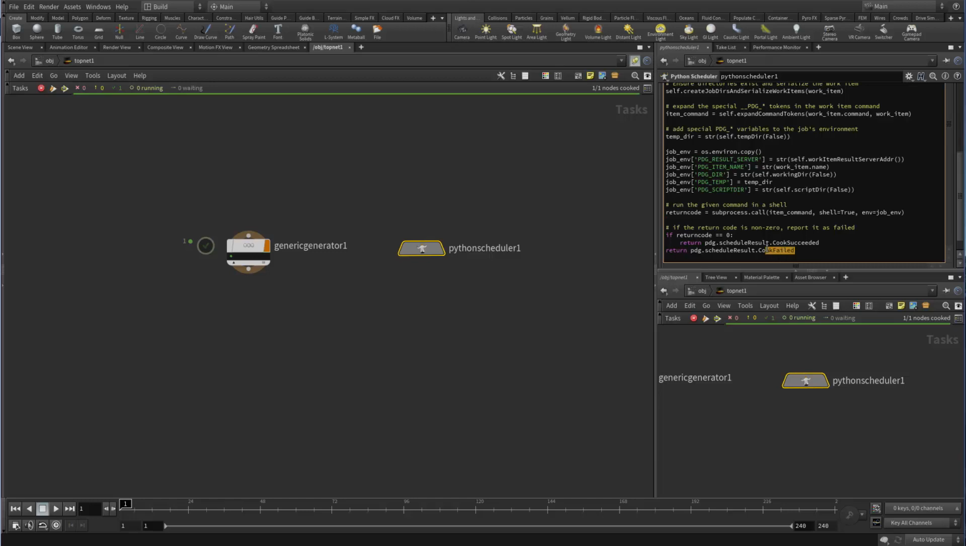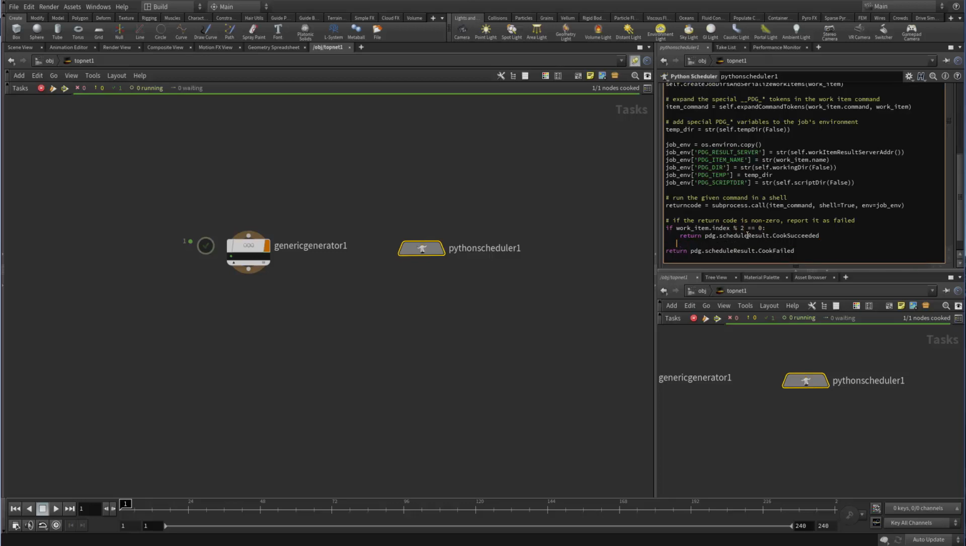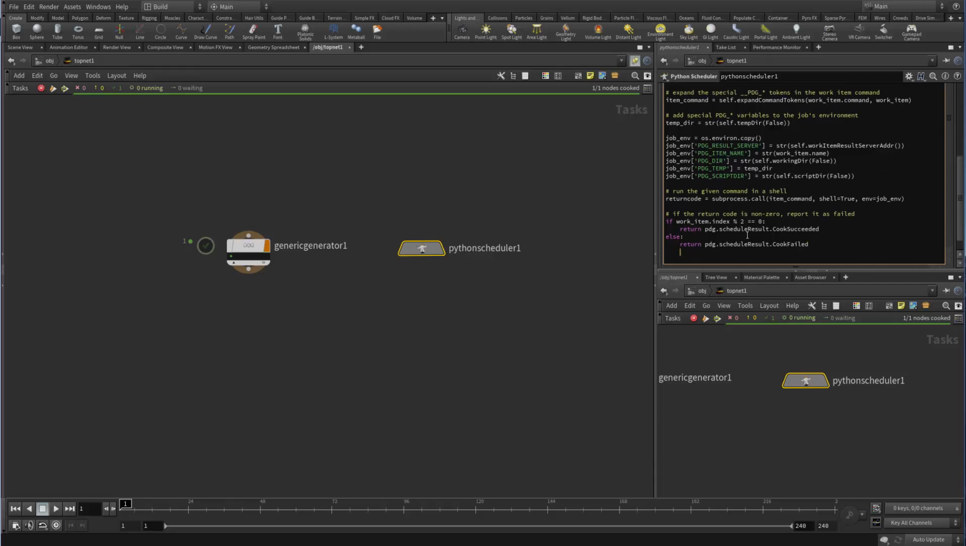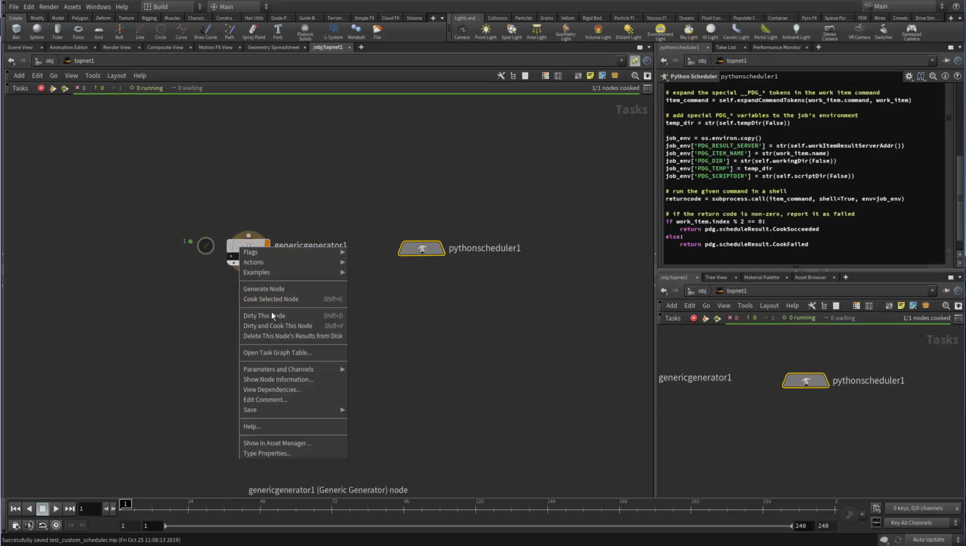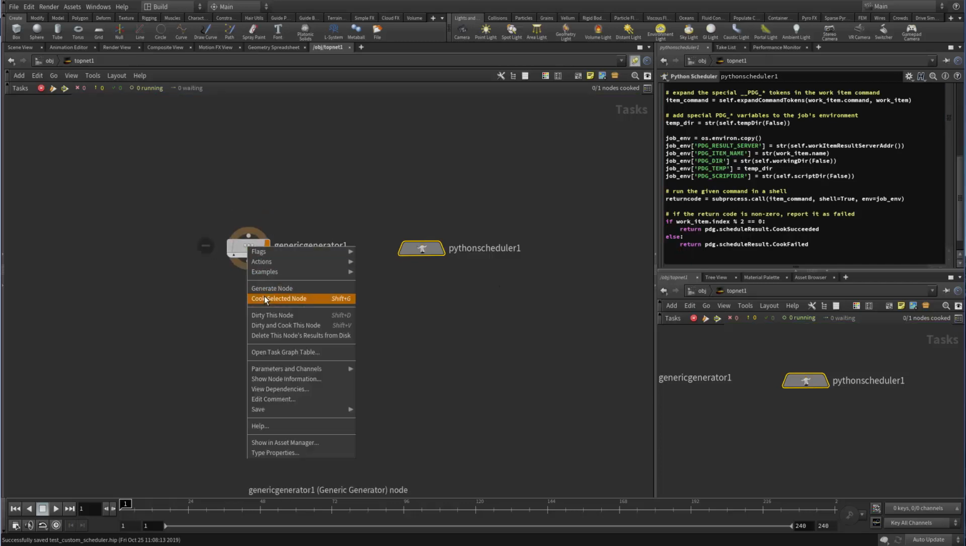So in our case here, what we want to do is modify this a little bit, right? So we want to say, instead of relying on return code, if work item dot index mod 2 is 0, then maybe we'll succeed. Otherwise, we will fail. Okay, so let's just do that. And let's see how that works. Save the file, and dirty, and cook, and everything actually succeeded, so that didn't actually work.